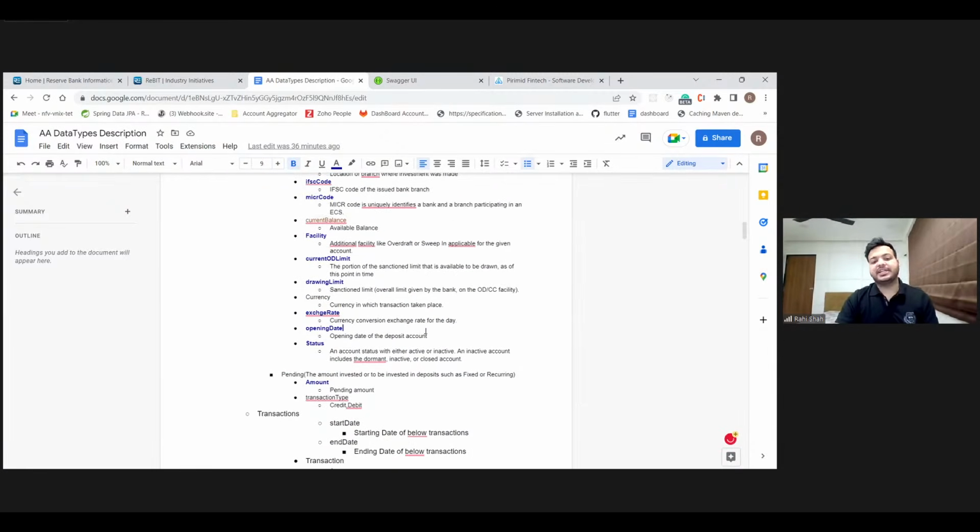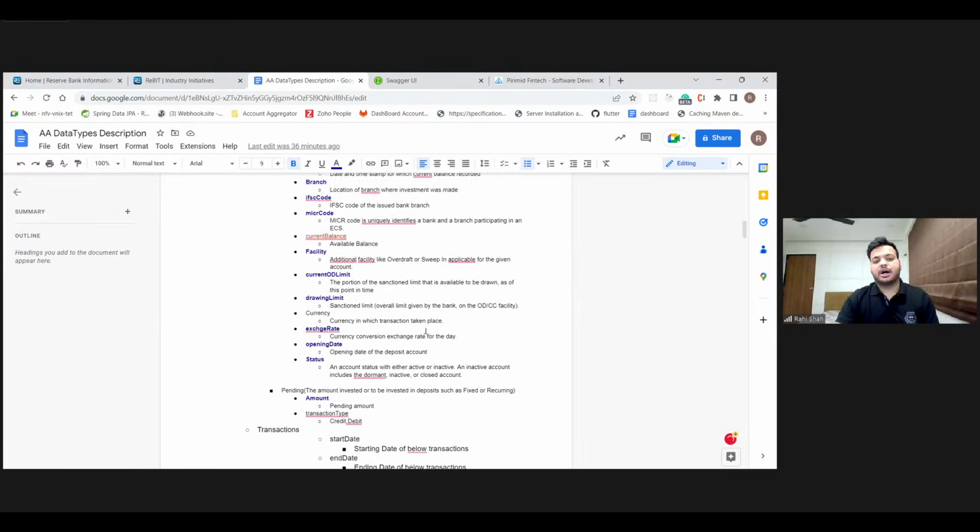Then this opening date denotes the date on which this account was created, and this status denotes the existing status of this account. So if my account is active, then this status would come as active. But if I have closed my account, or this account is temporarily closed, then this status would come under here.